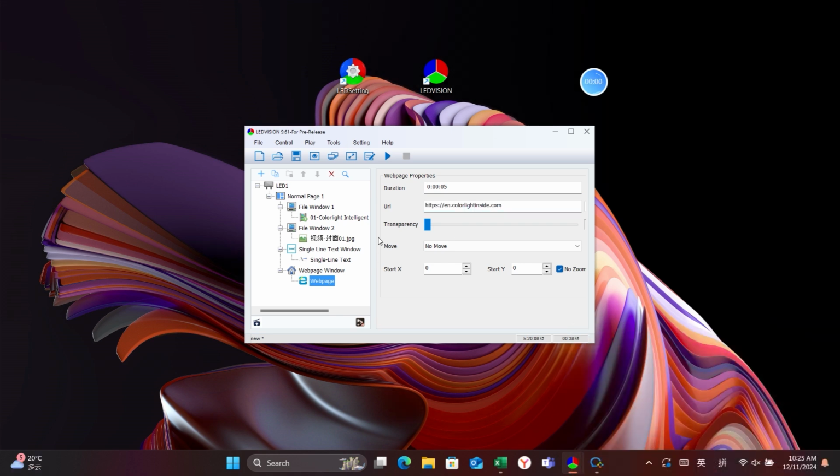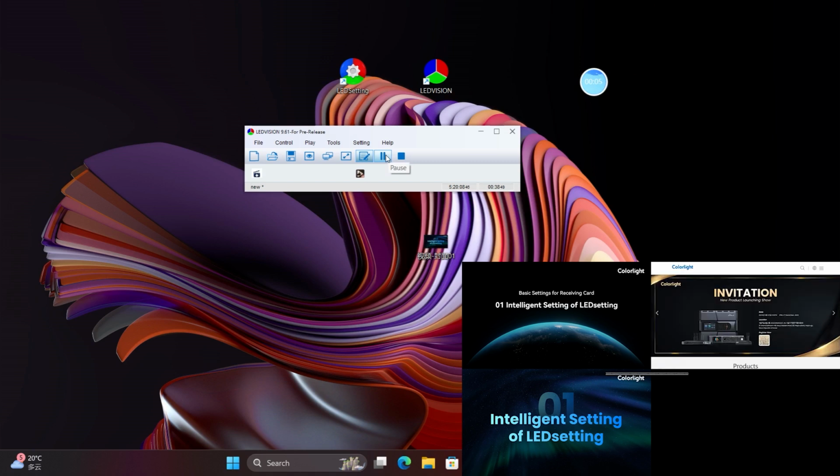Step 6. Once all the above operations are completed, click the play button at the top. This completes the video operation in LEDVision.